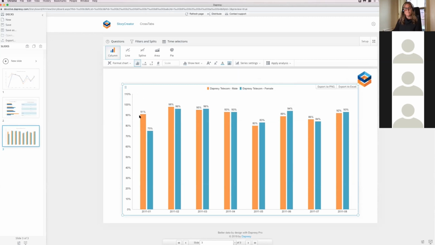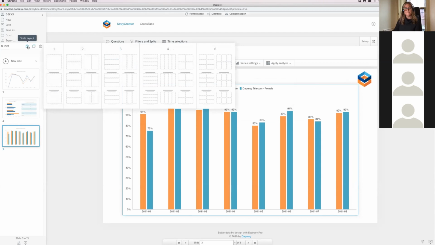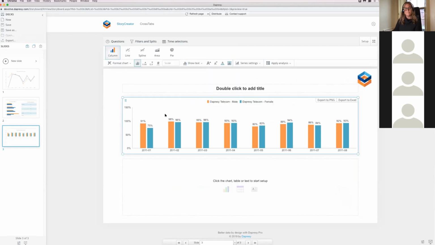From here, I can change my slide layout again, so I don't have to add a new slide and start from scratch with a new layout. Maybe I decide I want to add another chart here. I can just go to my slide layout, choose a new design. You see that my chart automatically resizes to fit this new space.